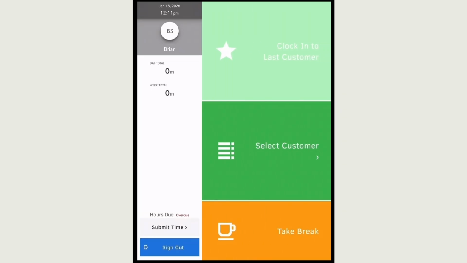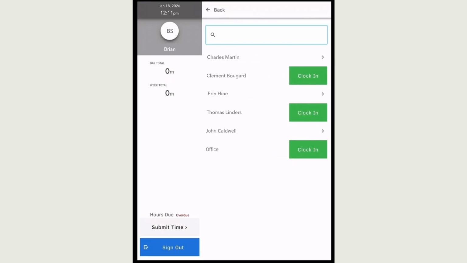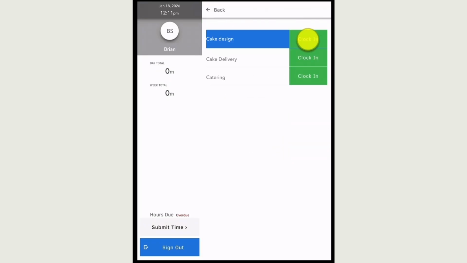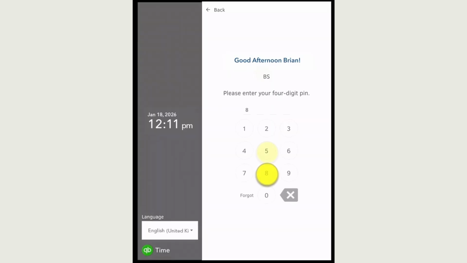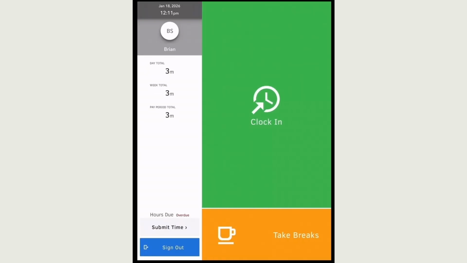Once you've signed into the kiosk, select a job, customer, or project and clock in. If your company doesn't use jobs or customers, simply select Clock In.